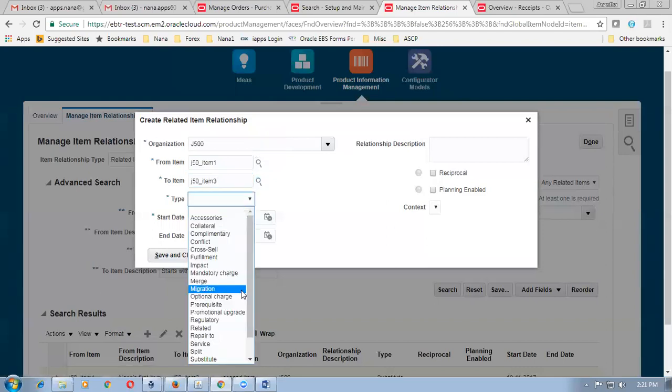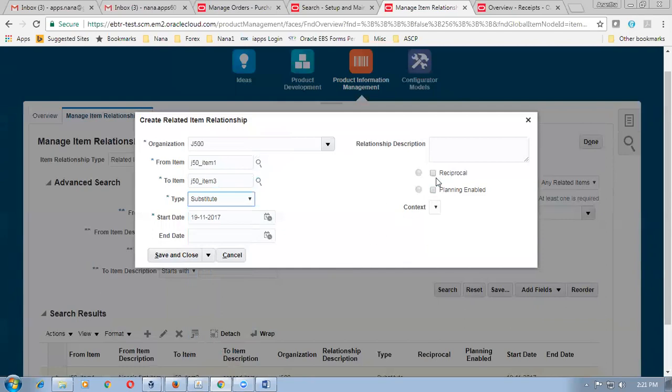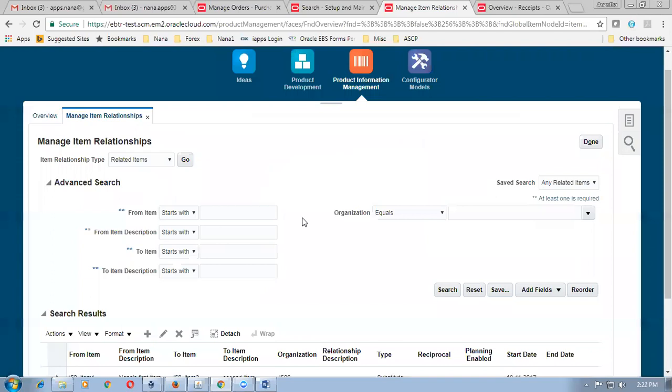This time, what happens? I have enabled the substitute. So item three is a substitute for item one. But the reverse relationship is also true. Item 1 can become a substitute for 3, and 3 can become a substitute for 1 also. So if you enable the reciprocal, both directions will be possible.